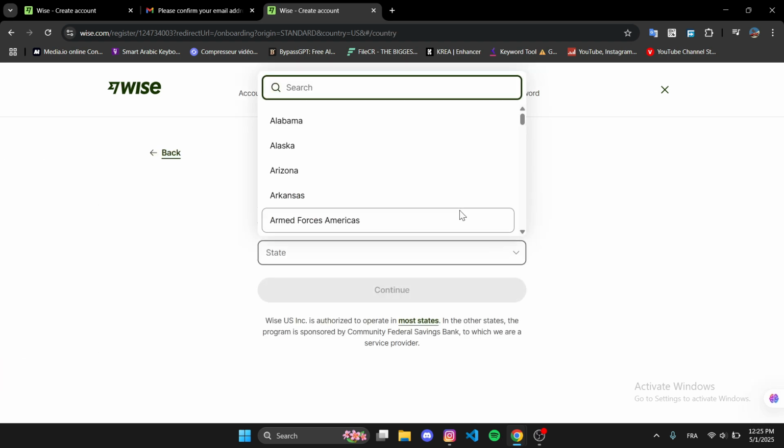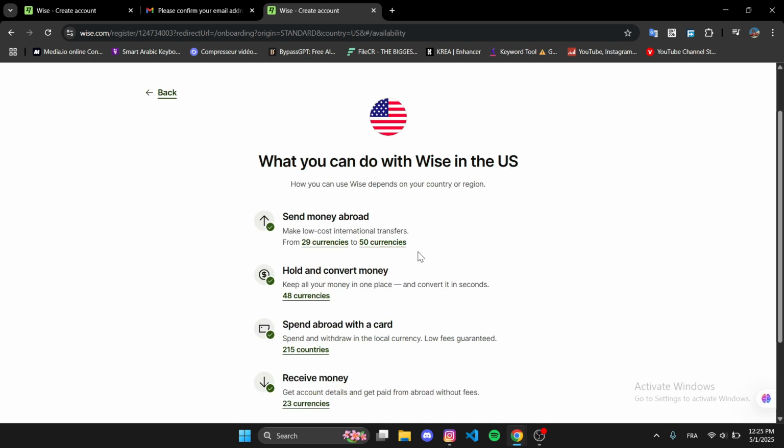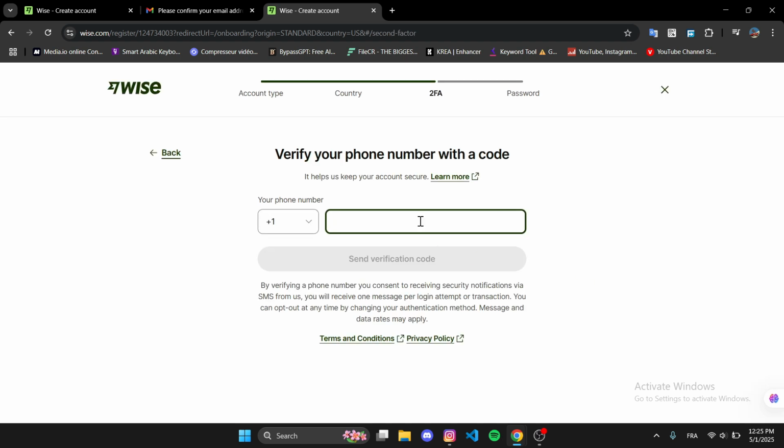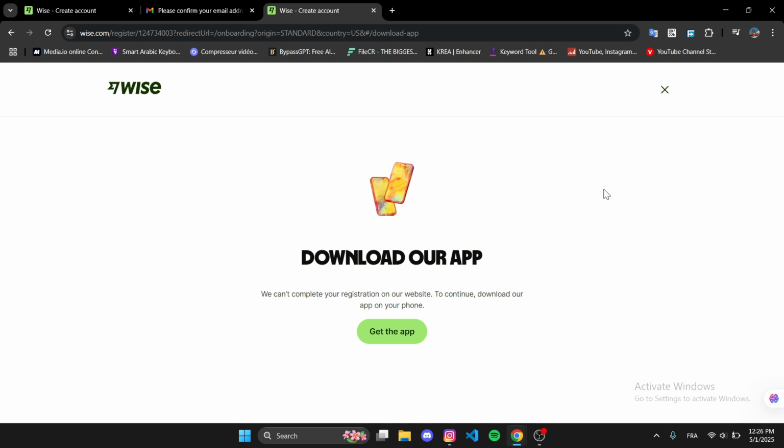Then, choose your country of residence from the list. Enter your mobile phone number and continue. At this point, Remitly will ask you to install the mobile app to complete the rest of your registration and to start using your account. And that's it. You've just created your Remitly account on PC and you're ready to go.